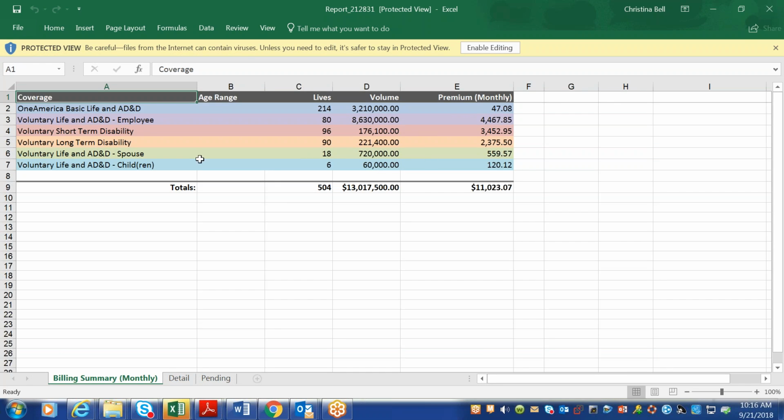Here's the report. As I said, I attached One America as a payer, and I said all benefits. So you can see it's given me all the information for all benefits attached to One America. The one thing I will point out is when you're dealing with this volume number, if there's a benefit that's bundled, like basic life and AD&D, you have to double this. It doesn't automatically double that.